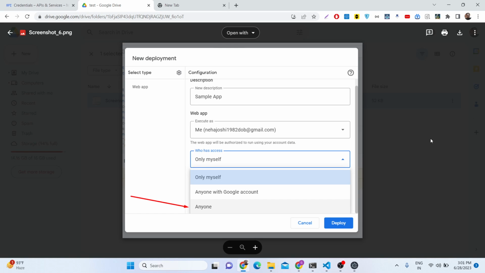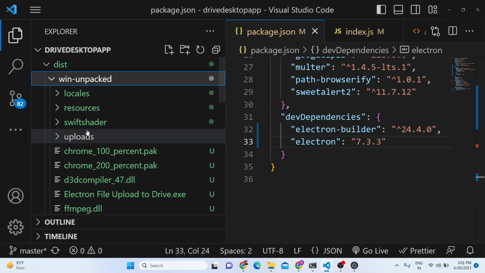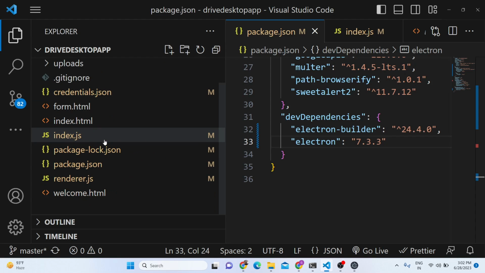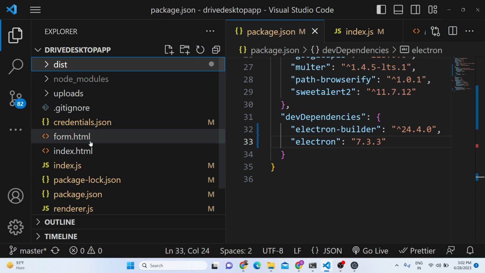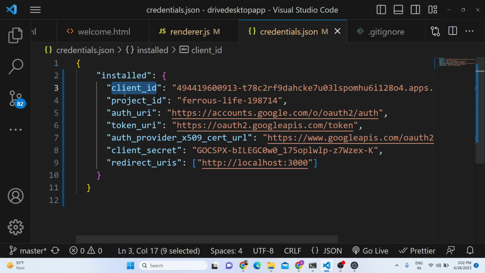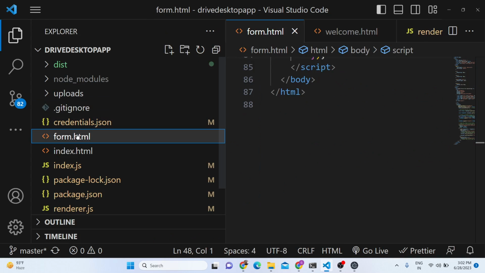We are using Google Drive API for this process, guys. We are communicating with Google Drive API to upload these files to our Google Drive using Electron, and we are using Node.js and Express at the backend, and also we are using Electron as a front end. So this is the directory structure, guys. Here we are storing our credentials.json. It contains the client ID, authorization URI, token URI. I will show you all the steps, guys, involved in making this awesome little desktop application which communicates to the Google Drive API.